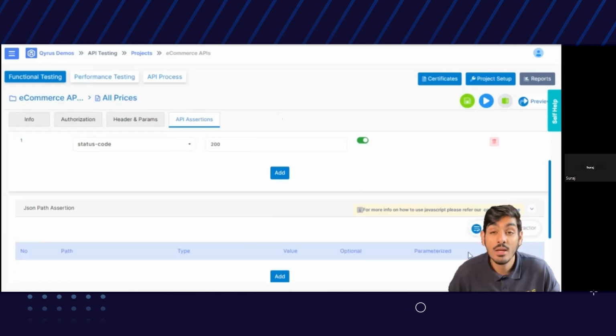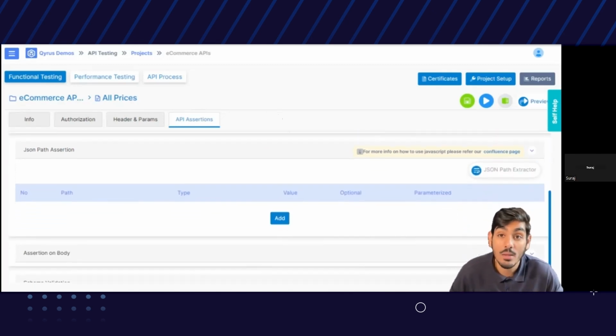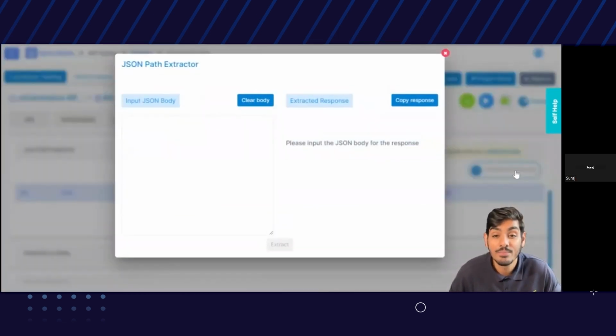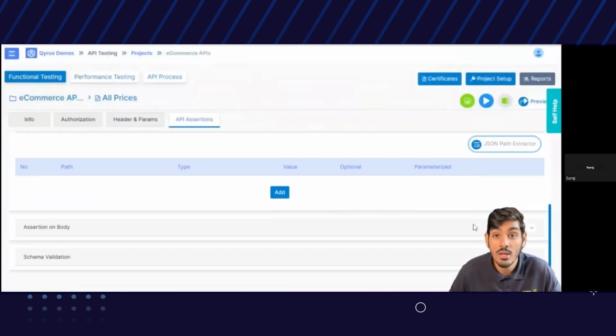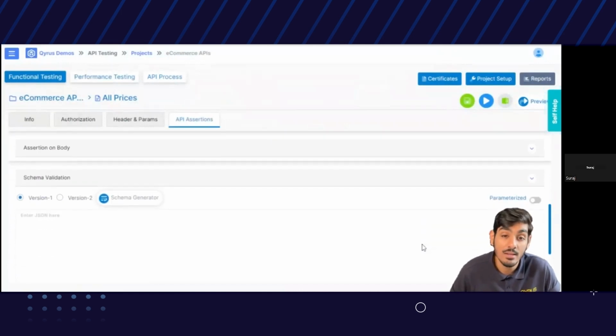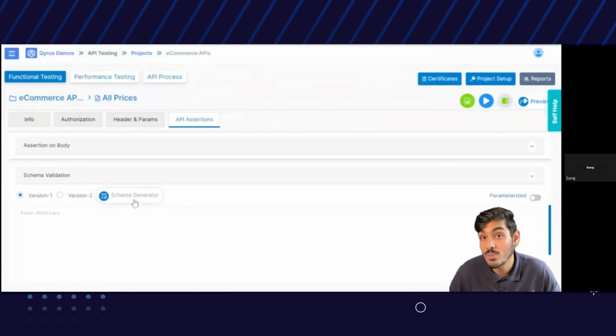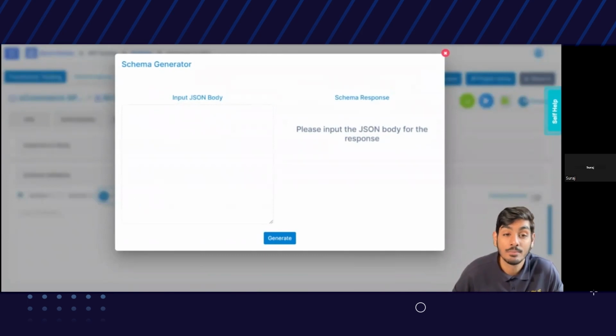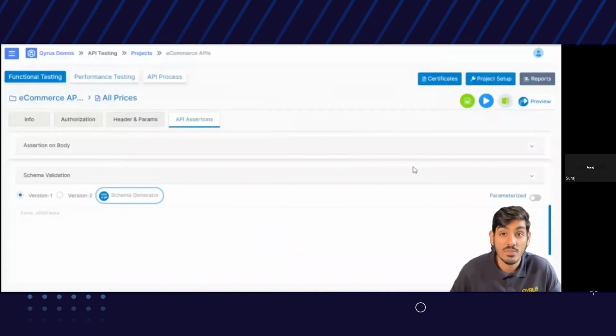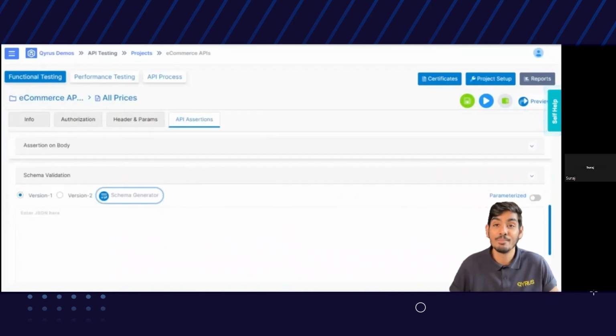For JSON path, you can go ahead and use the JSON path extractor as well, right? And go ahead and input that JSON body and then extract the response accordingly. Similarly, you can add any assertions on the body, but more importantly, with schema validation, you also have that schema generator. And you can go ahead and input that JSON body once again, and then extract that schema response and then implement that right into testing. And you'll see a lot of these different forms and functionalities built in as Qyrus is built from the ground up in-house. But before you go ahead and execute these tests, you're going to jump into Project Setup.